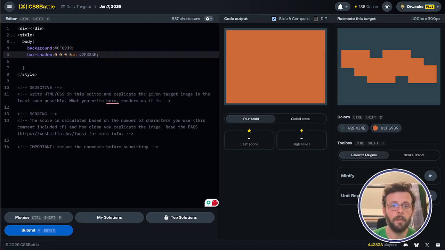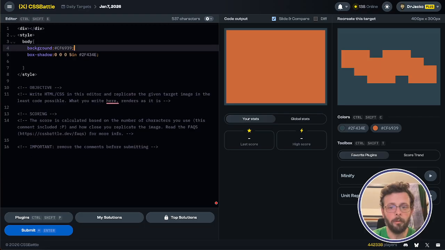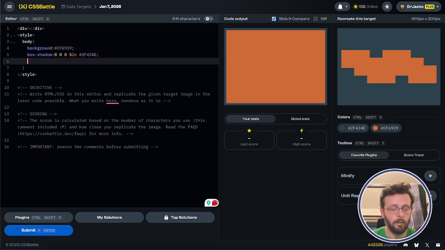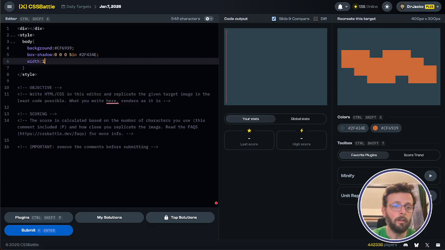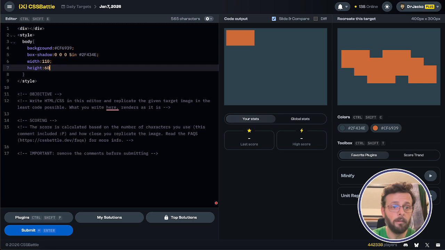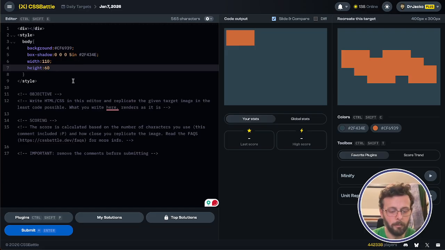Then we need to remove the margin on the body. Oh no, we don't need to remove the margin on the body, we need to set the width and height of the body. Now, the width of each of these blocks is going to be, I'm going to say, 110. And the height, let's go with 60 for now. Looks about right, I'd say. No, maybe 70.